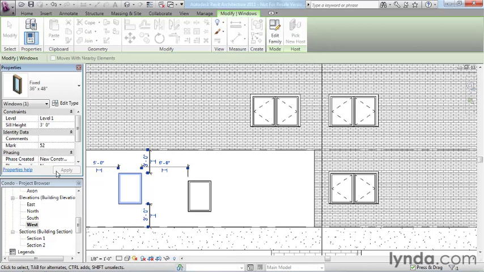Now the reason it's done this way is perhaps you want to do more than just the sill height. Maybe you want to change the mark. Maybe you want to add some comments, change the level even. You could make several modifications on the Properties palette, and then when you're happy with all those changes, when you're ready to apply them, you can come down here and click the Apply button or just simply shift focus back into the drawing window, and that would apply the changes.